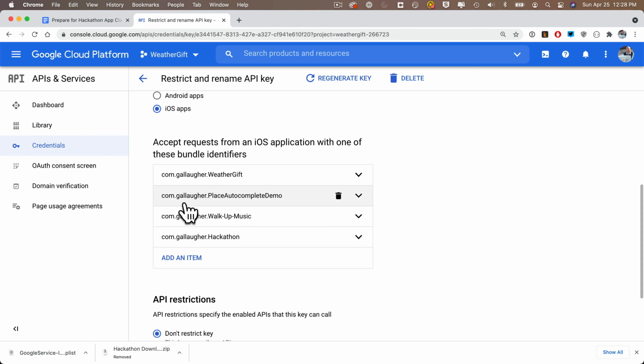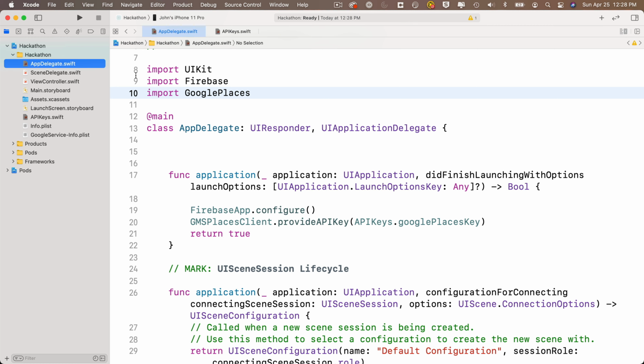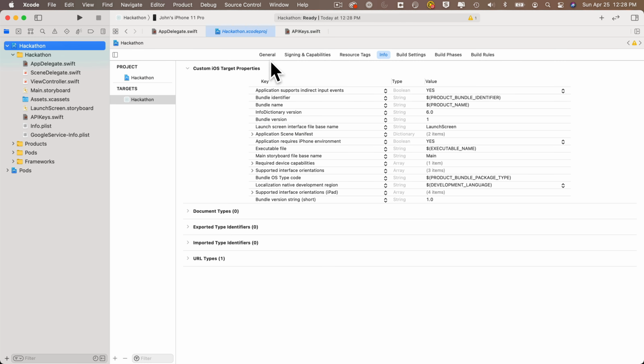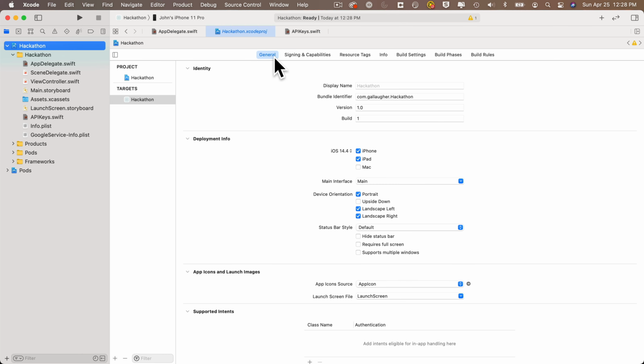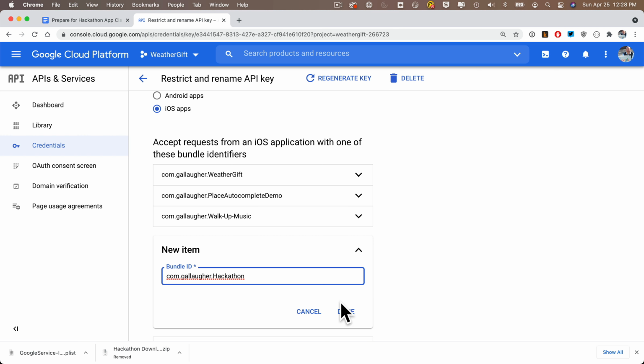Now under Accepts Requests from an iOS application with one of these bundle identifiers, I've already got my Hackathon bundle ID in here, but just so that I can repeat these steps so that you can see them, I'm going to delete the one that I've got in here right now. I'm going to click on Add an Item, and you already know how to get the bundle ID. Head into Xcode. Click on the project icon, the blue icon in the upper left-hand corner of your project navigator. You should be in Targets, but click on General in the tabs across the top. There's your bundle ID. Highlight that, copy it, return to your browser, paste it in. The red box will turn to blue, and then press Done.